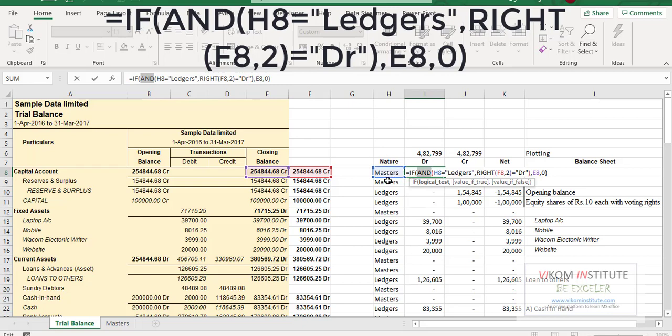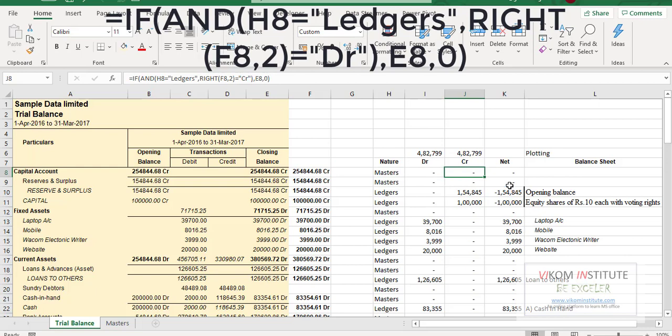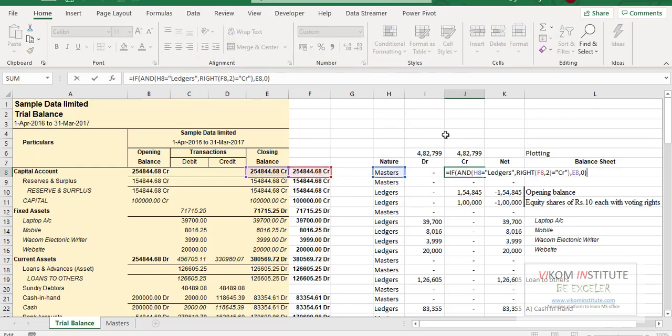If this is a master, it means this is a group, this is not a ledger. So I don't need any kind of groups, since I need ledgers and I need to reclassify them into a balance sheet format. Now if this is a ledger, and the right two characters of this amount are debit, then we are going to take this value, since this is only a number, and it has only custom formatting. So this is the formula, and this extracts the debits.